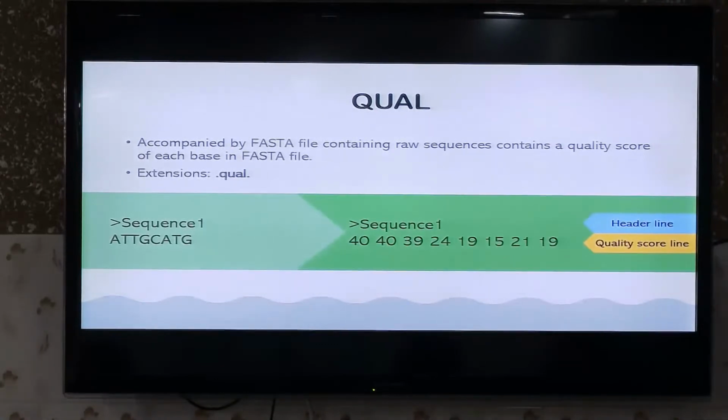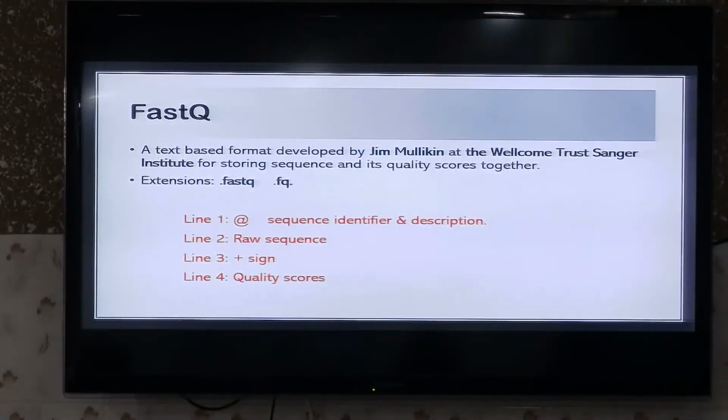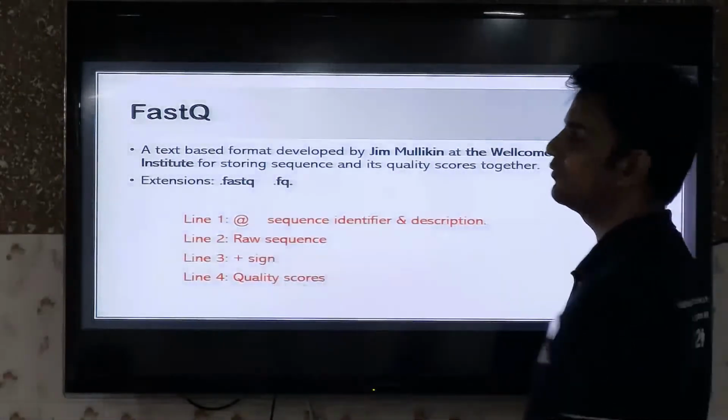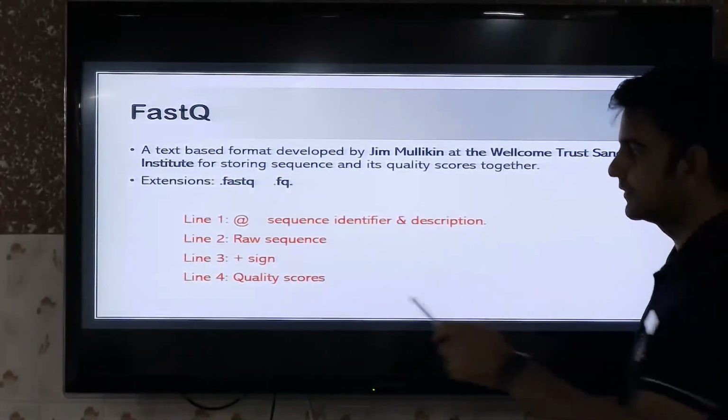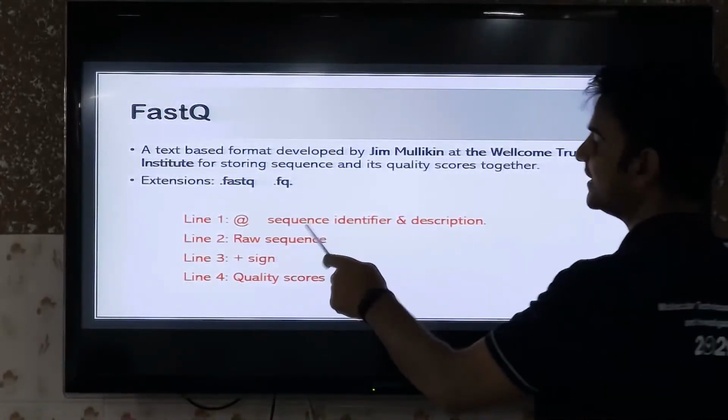So in the third one, FASTQ is used for storing the sequence as well as the quality score. It has the extension .fastq or .fq. Now, a single nucleotide sequence comprises 4 lines. Line 1 starts with the @ sign, which is the sequence identifier, with an additional description.